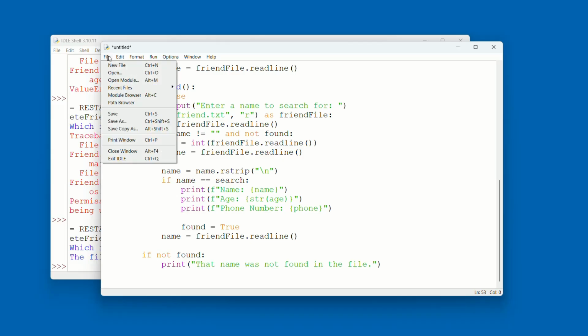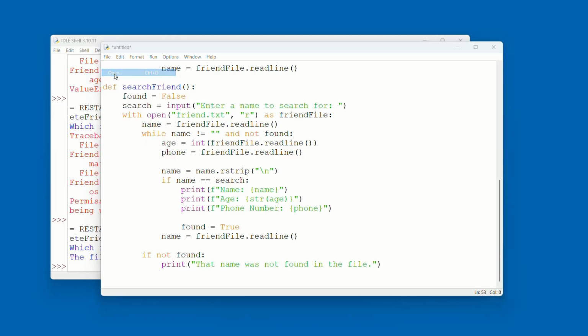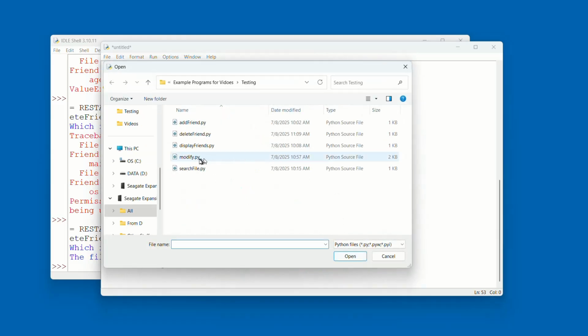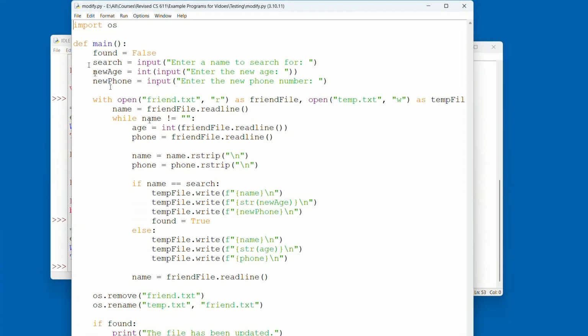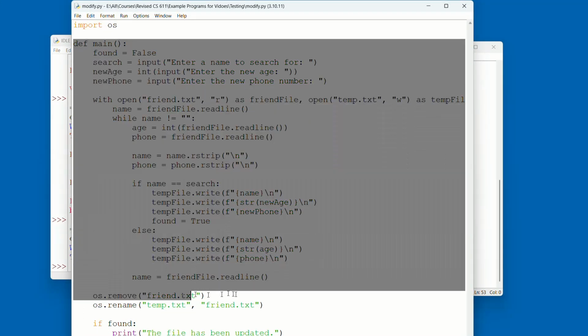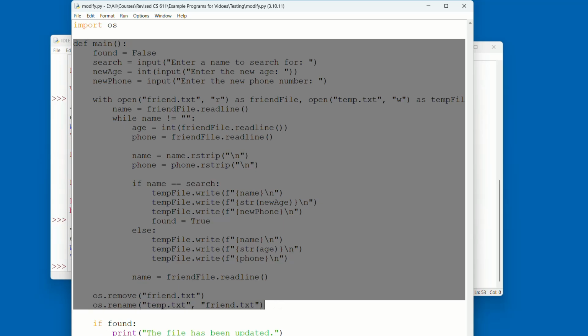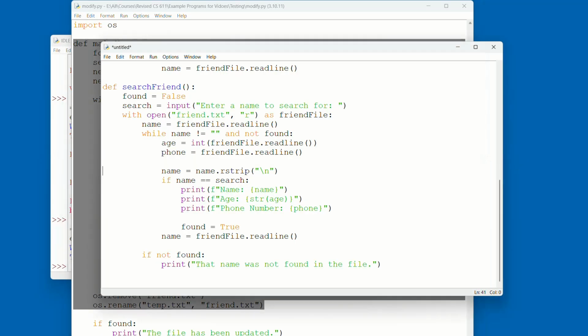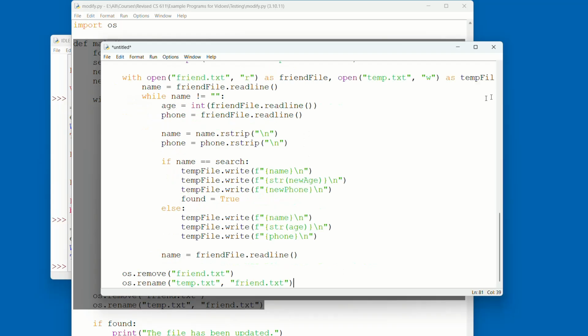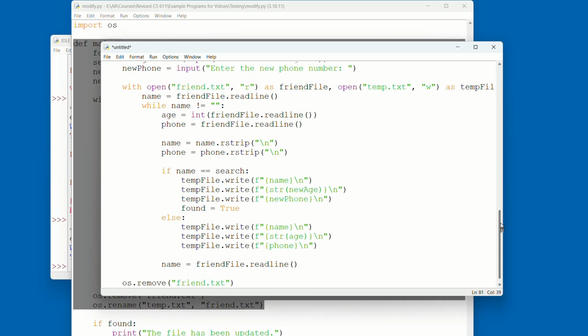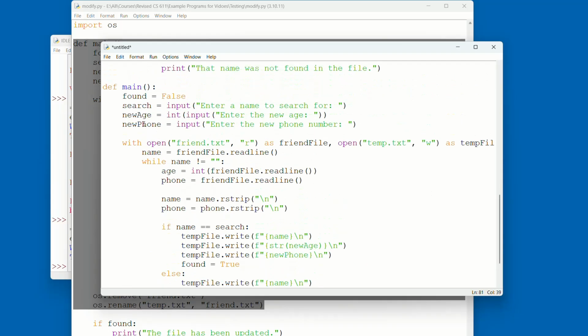And next one is the modify. So it's a little bit longer. I don't need the import OS because I've already put that in there. So come all the way down here and get all this. Paste that in. Change the name to modify friend.